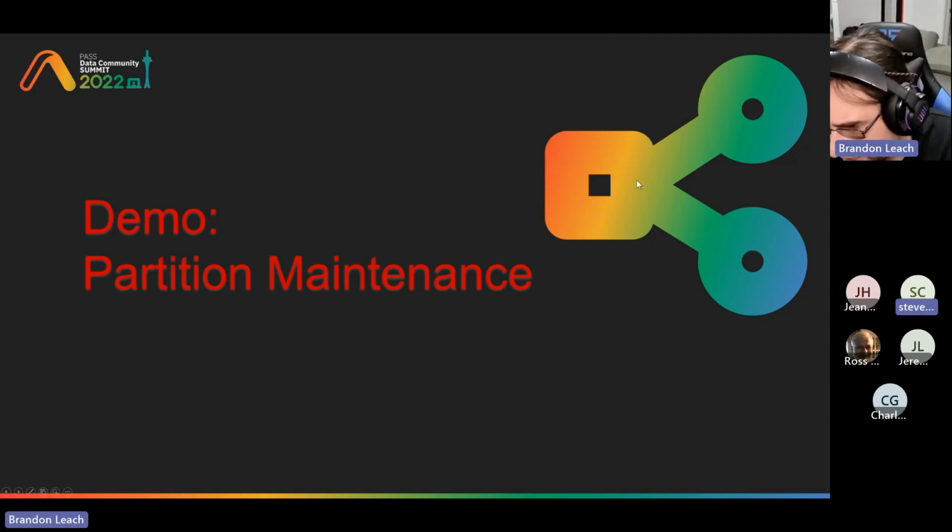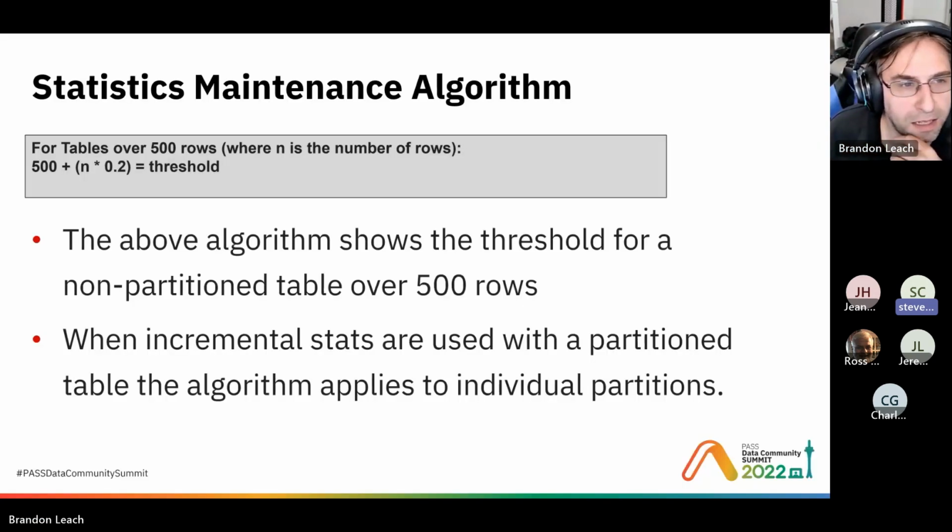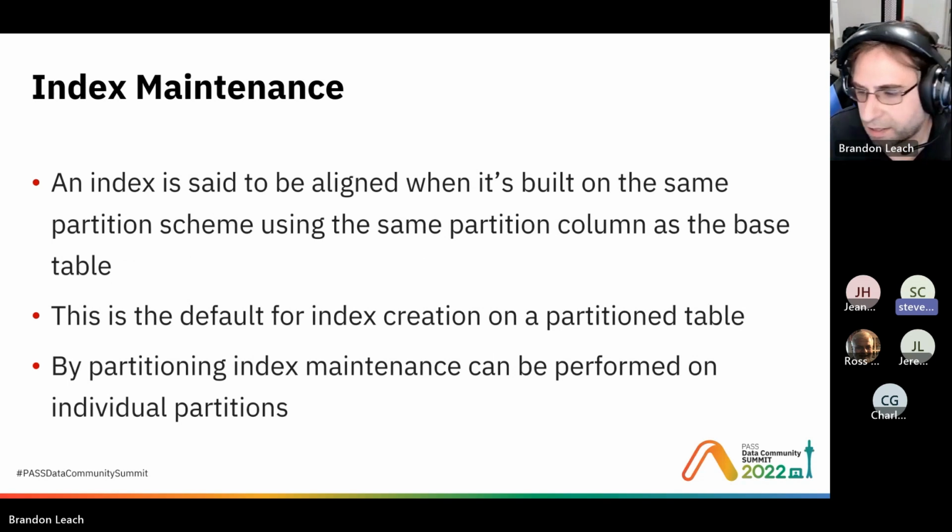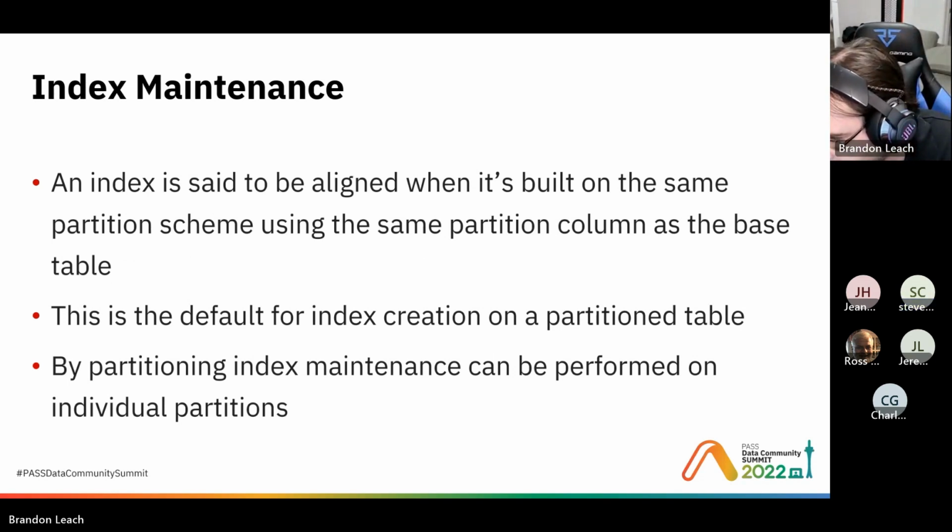If you can use this, go ahead. Does it do index maintenance on a partitioned table in parallel?